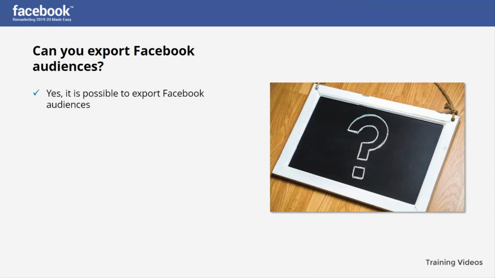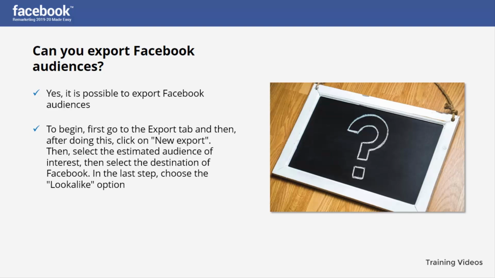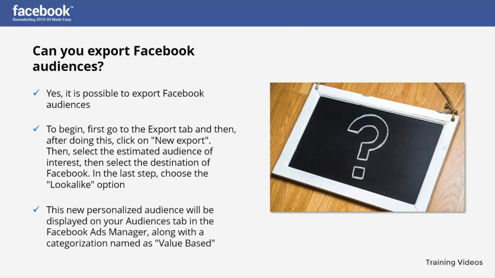Yes, it is possible to export Facebook audiences. To begin, first go to the Export tab, and then after doing this, click on New Export. Then select the estimated audience of interest, then select the destination of Facebook. In the last step, choose the lookalike option. This new personalized audience will be displayed on your Audiences tab in the Facebook Ads Manager, along with a categorization named as value-based.